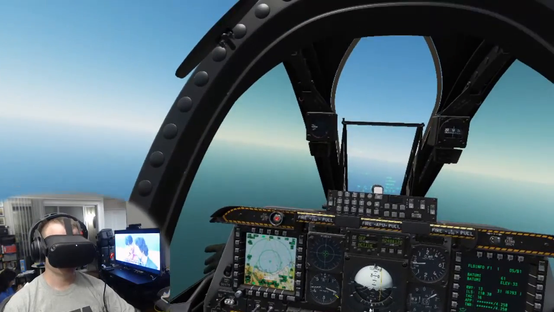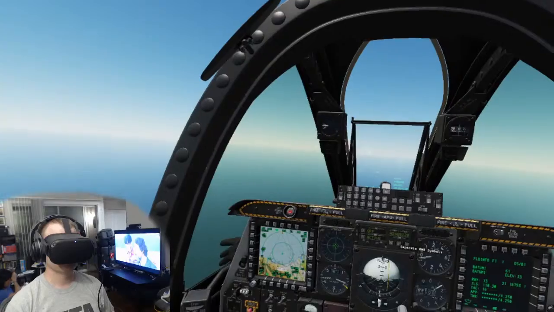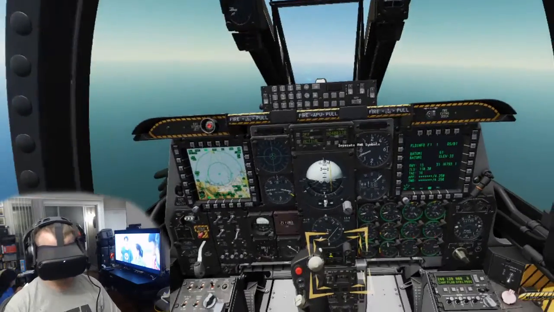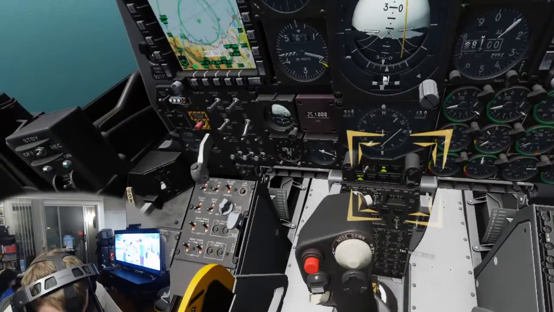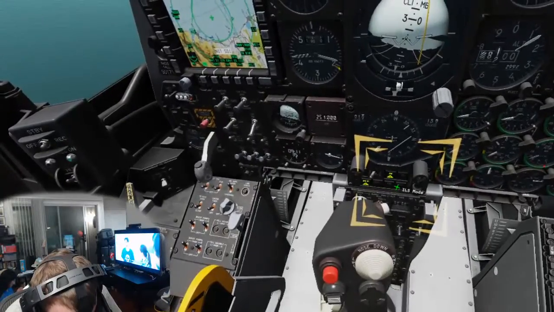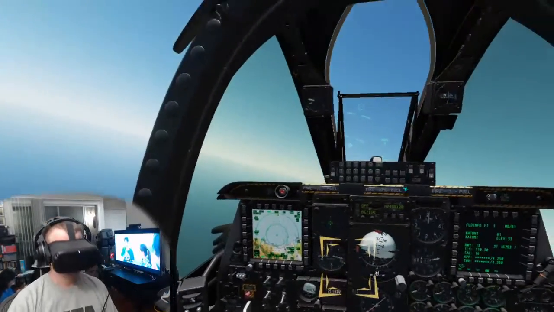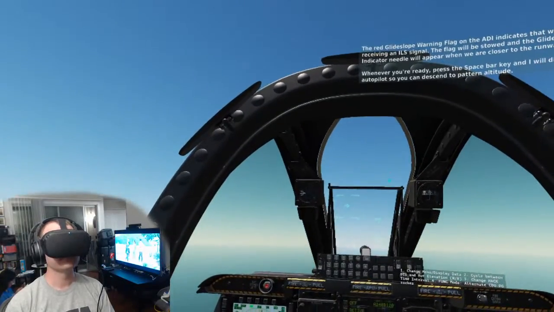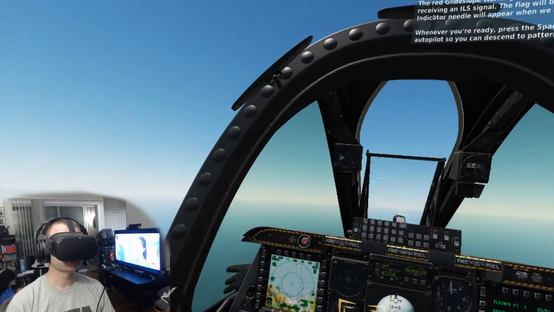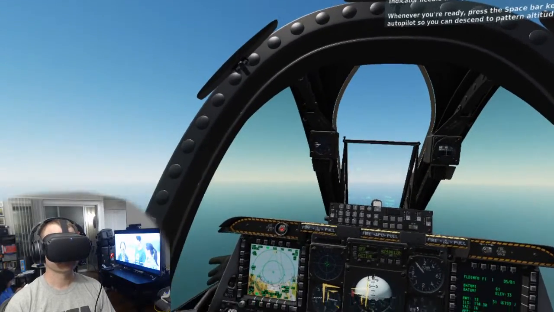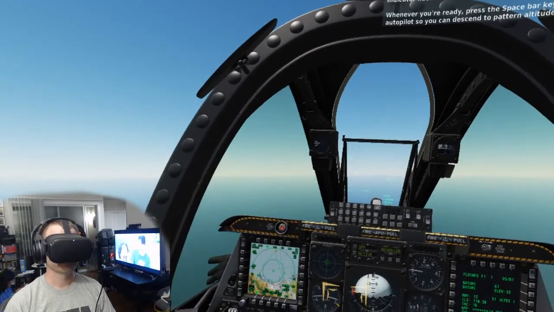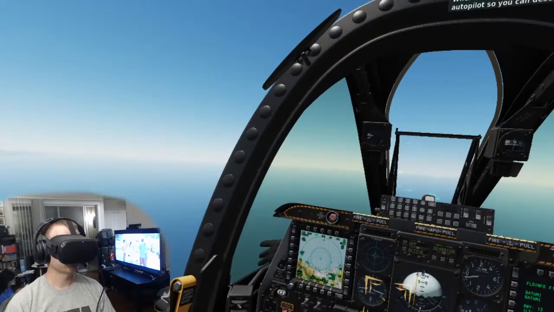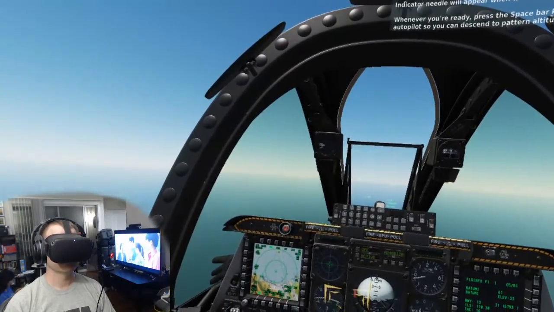We are now approaching the final approach fix. Select ILS mode on the dim sill. The red glide slope warning on the ADI indicates that we are not currently receiving an ILS signal. The flag will be stowed and the glide slope deviation indicator needle will appear when we are closer to the runway. Whenever you're ready, press the spacebar key and I will disengage the autopilot so you can descend to pattern altitude.